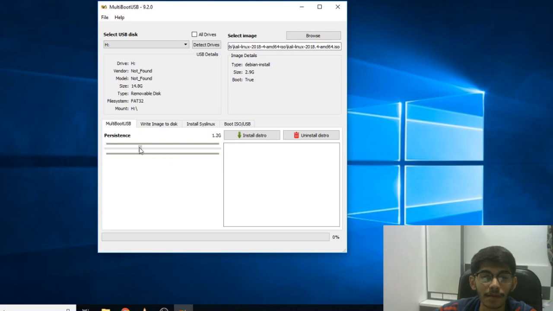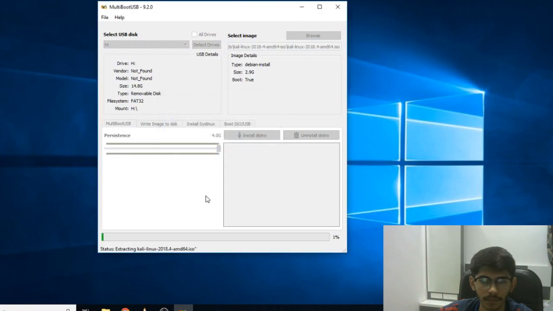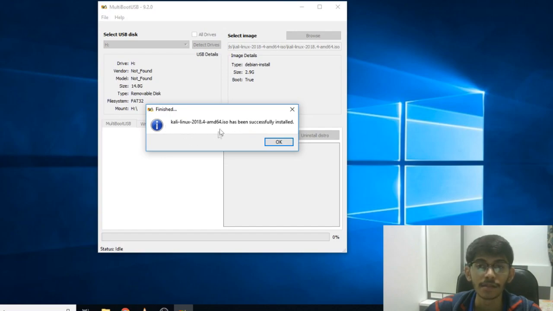Now this memory size that we specify will store the data that we have in our live session while using this bootable pen drive. So whatever changes we make in the live boot of the OS, that will be stored into this persistence storage. So you can specify this size till 4 GBs. So I'm going to go with 4 GB and I'm going to now install this distro. So as you can see here, the Kali Linux is successfully installed onto this USB drive.